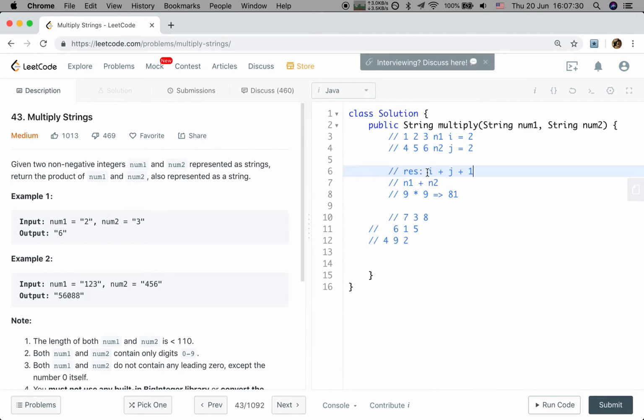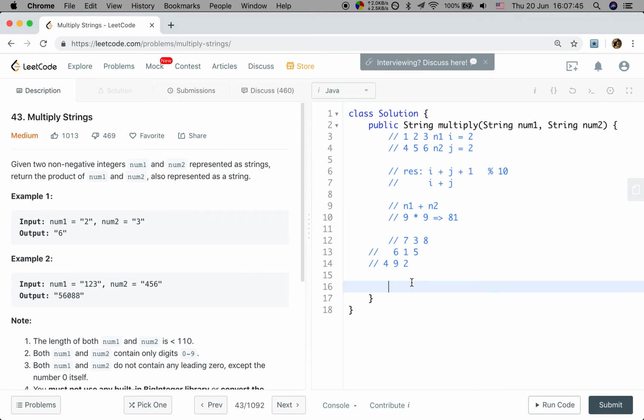And we will write down the product modulo 10 here. So we need to put a carry to the previous position. That should be i plus j. So now let's just write the code.